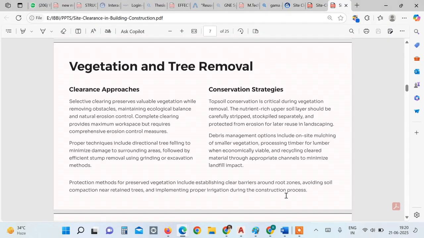Proper techniques include directional tree felling to minimize damage to the surrounding areas, followed by efficient stump removal using grinding or excavation methods. Then, in certain cases, you may have to conserve certain trees, so you need conservation strategies in these cases. So topsoil conservation is critical during the vegetation removal. The nutrient-rich upper soil layer should be carefully stripped, stockpiled separately, and protected from erosion for later reuse in landscaping.